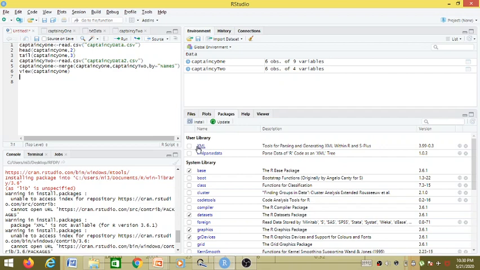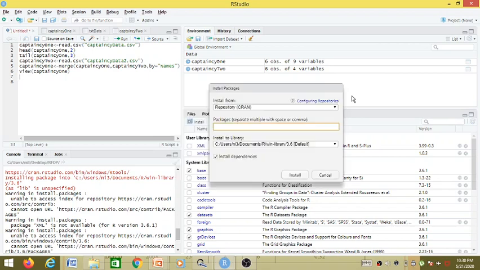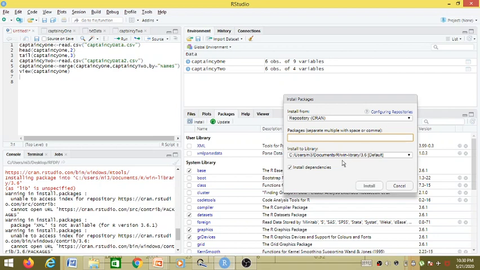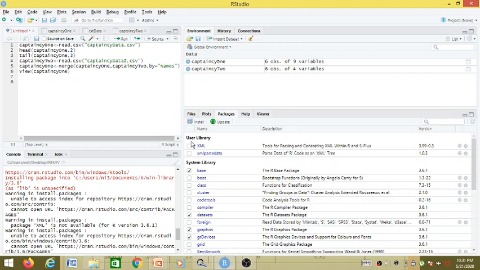Before that, you must have XML installed in your library. If you don't have XML installed, go here, click on Install, and you will get this dialog box. In Packages, simply type capital XML and click on Install. If you do not have the XML package in your library, it will download it from the net and then install it on your system. So make sure you have your net connection on. As I already have that, I don't need to install it again.